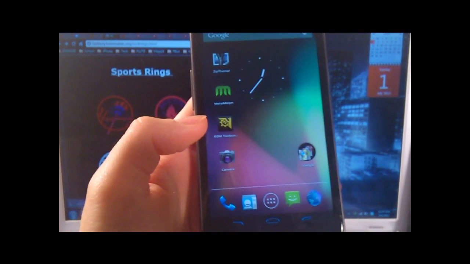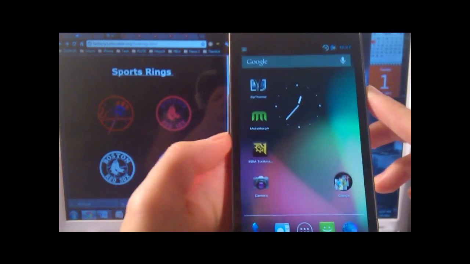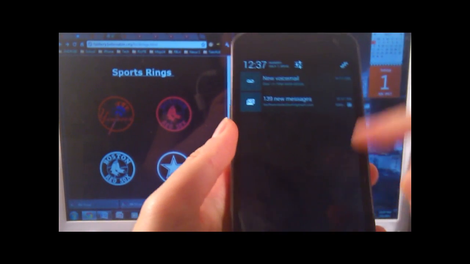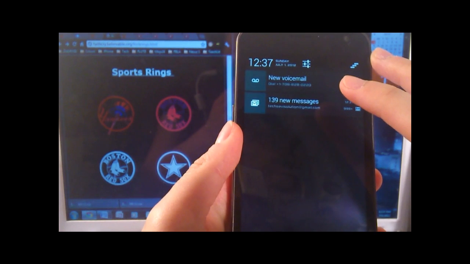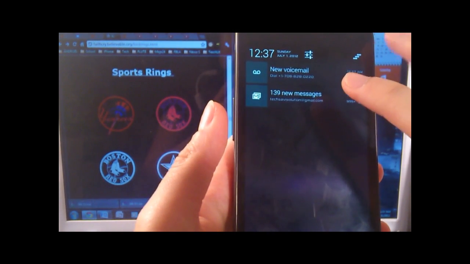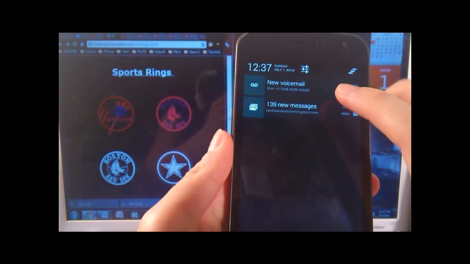And there we go. So you can go ahead and take a look at the new fonts. Some of the fonts were not changed, like some of the system fonts, voicemail, new messages, that has not changed.